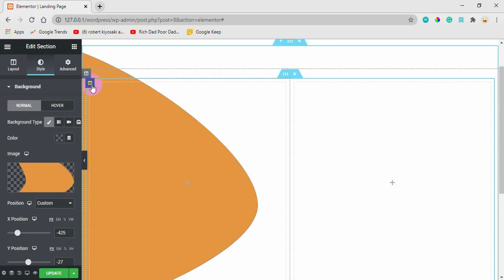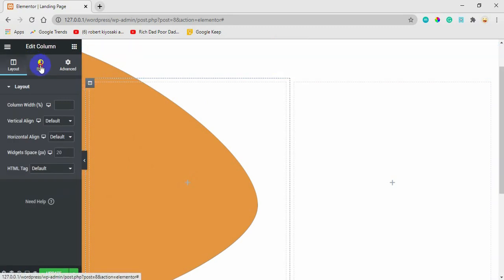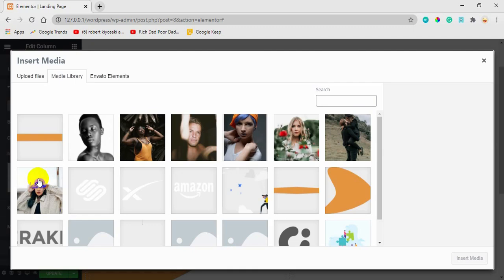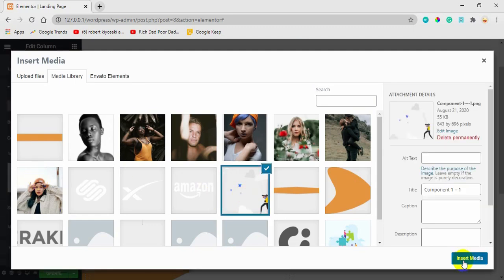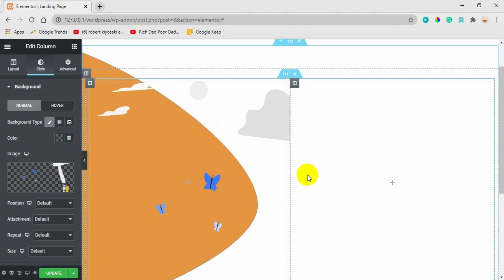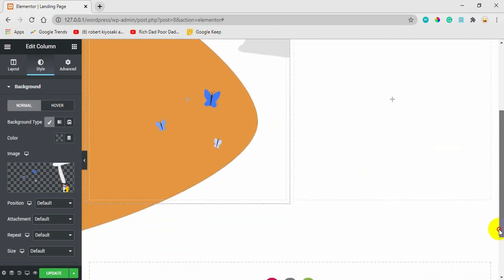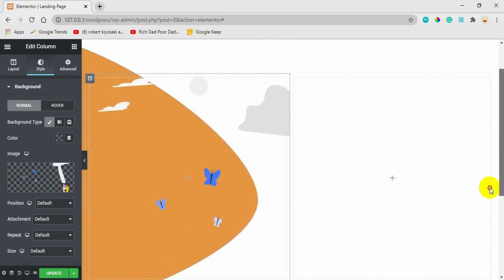So click on this section, actually working on this section now. Come to style, under background, classic, click to add your image, and this is our vector image. Click on it, insert. Yes, our vector image is here already. What we need to do is make a few adjustments, and we are done.